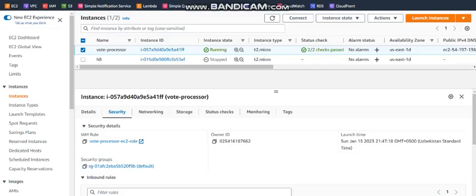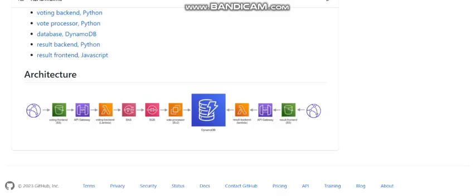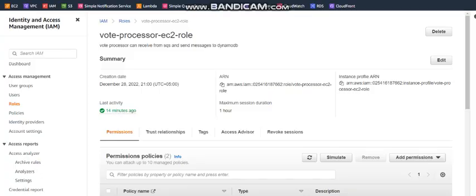Another thing that I'd like to point out is that, as you can see here, this vote processor, this EC2 instance, works with two things. It works with SQS, it gets data from SQS, and it sends data to DynamoDB. So it has to have access to both. This is another thing that I learned. You need to work with IAM, and IAM is probably the most important AWS service out there.